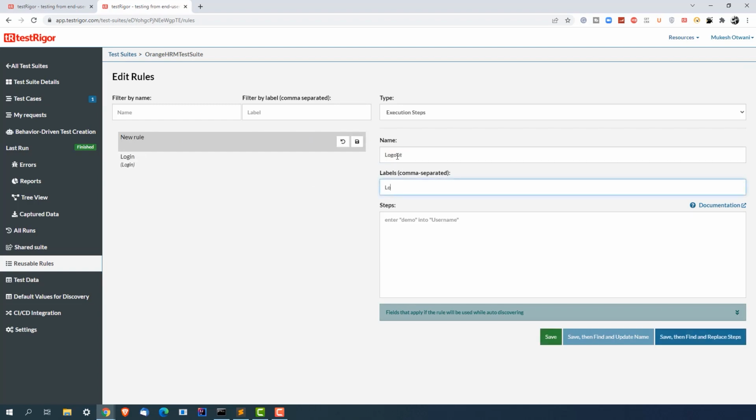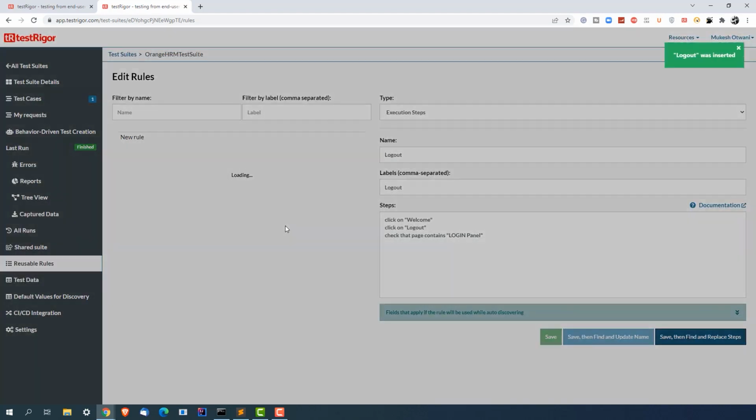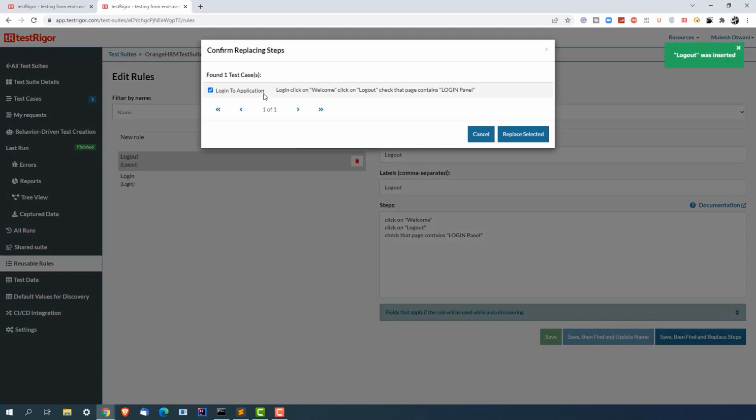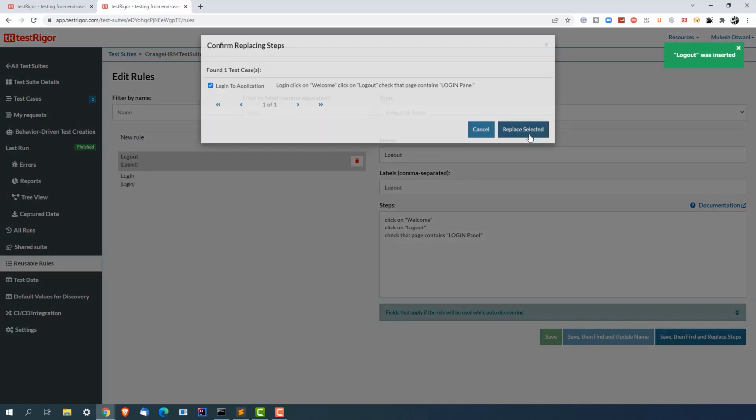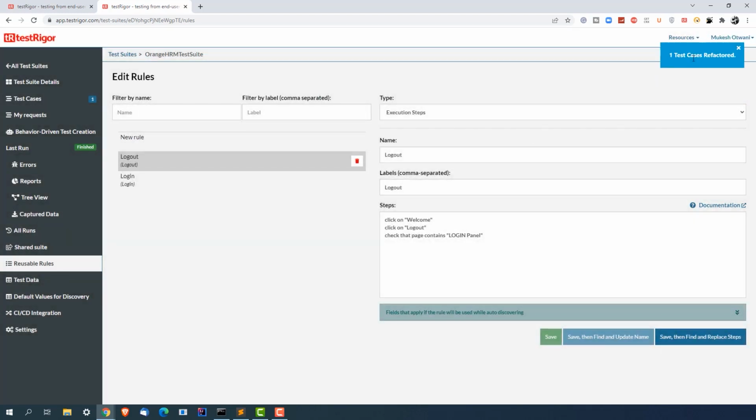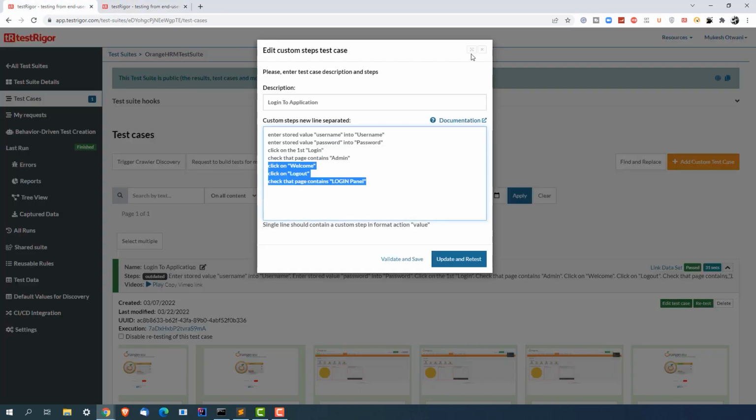Again, let's write the label. You can write any label. As of now, I'm writing the same label so that I can easily understand. And these steps which we copied, again same thing, I will say save, then find and replace steps. The moment you execute this, again it found the same test. I will say replace selected, and one test case has been refactored.